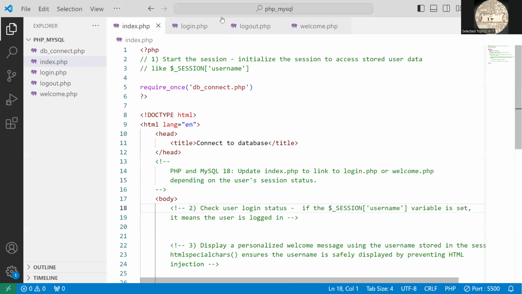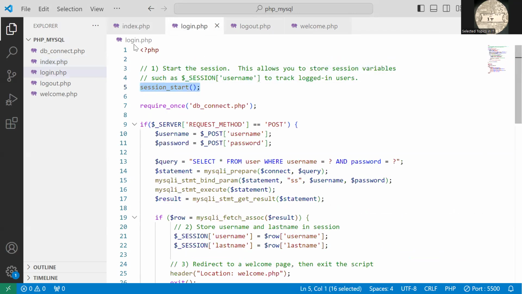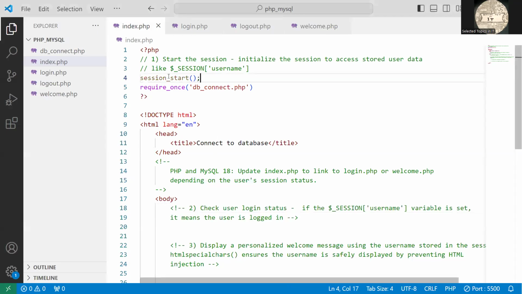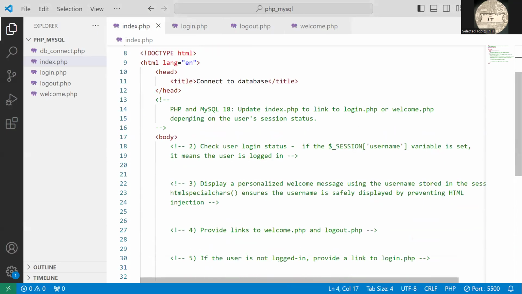Let's start from scratch. The first thing that we want to do is start the session, which pretty much initializes the session to access the stored user data like session username. So we can actually copy session_start() to have that done. Let's just save and refresh at each step so that we know that we haven't got any errors, but nothing will change in terms of display.